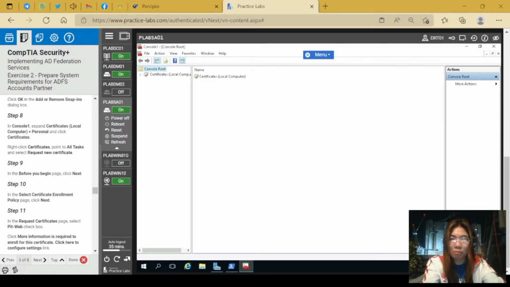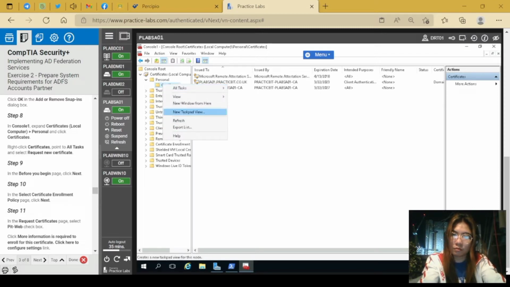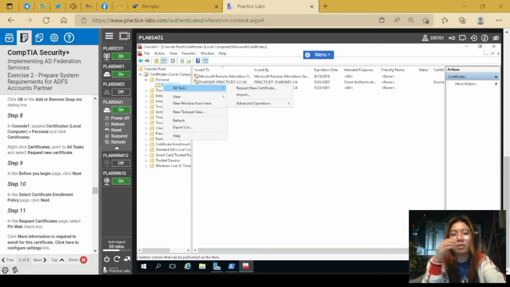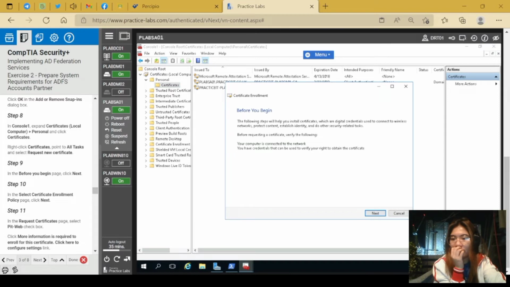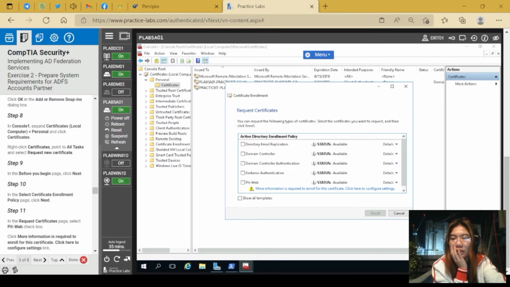Okay. Expand Certificates, expand Personal, click Certificates. All Tasks, Request New Certificate. In the Before You Begin page, click Next. Next.